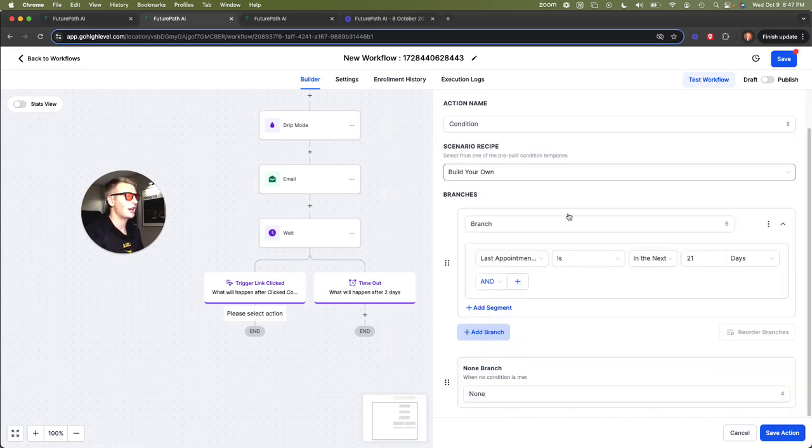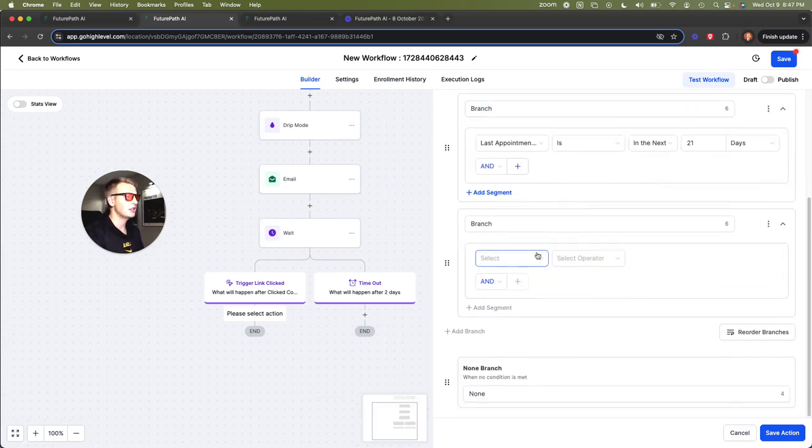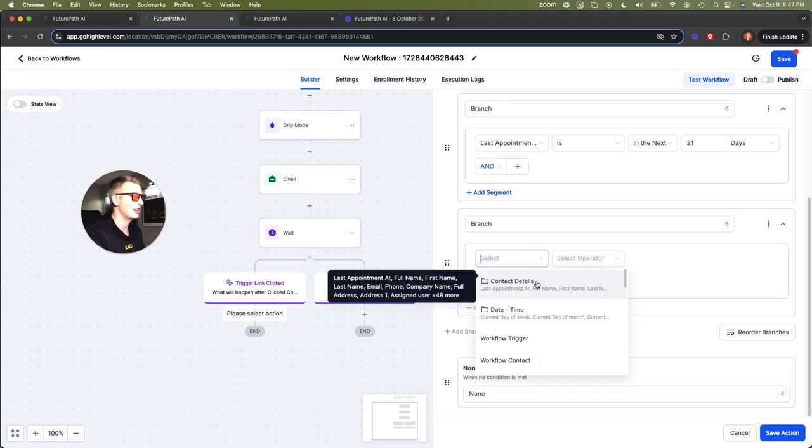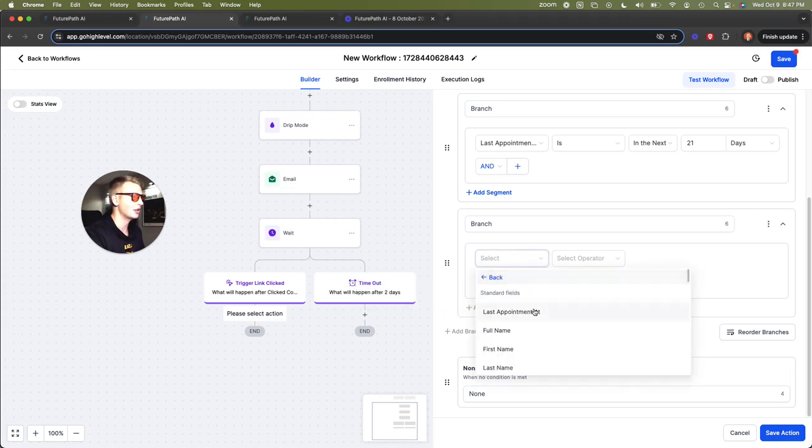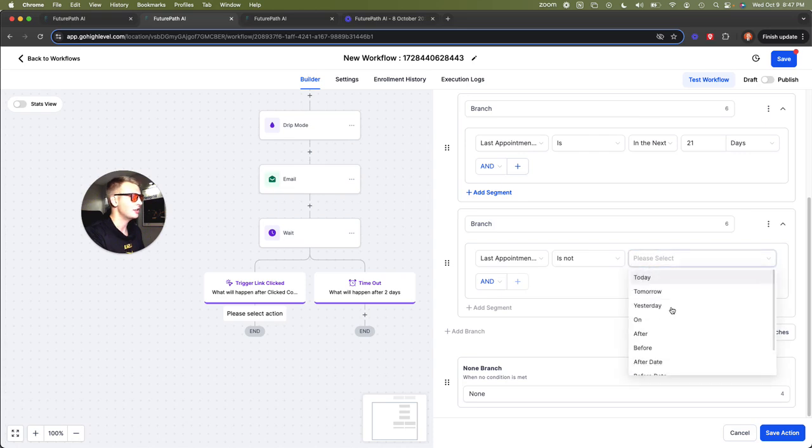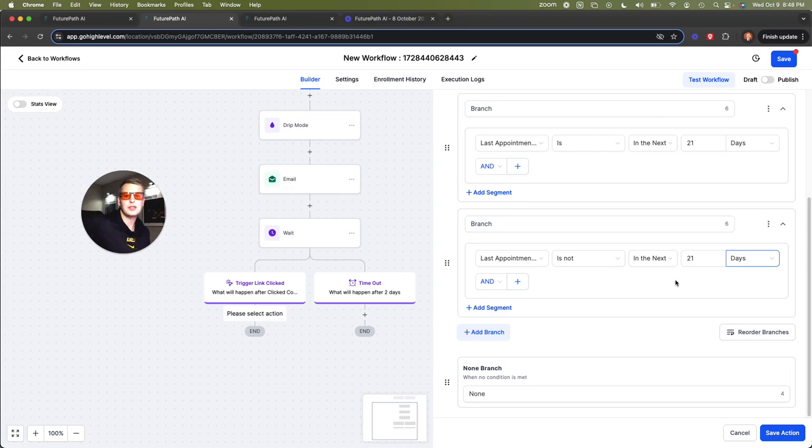to go ahead and add a branch below, just in case people do not select this and do not book an appointment. So we're going to go last appointment at, we're going to say is not, and I know you know exactly where this is going, but in the next 21 days. Okay, and again, you can adjust this to whatever you like, however far out you have your calendar going. I could just say a year, it really doesn't make a difference, but this is how long I have my calendar booking availability out to.